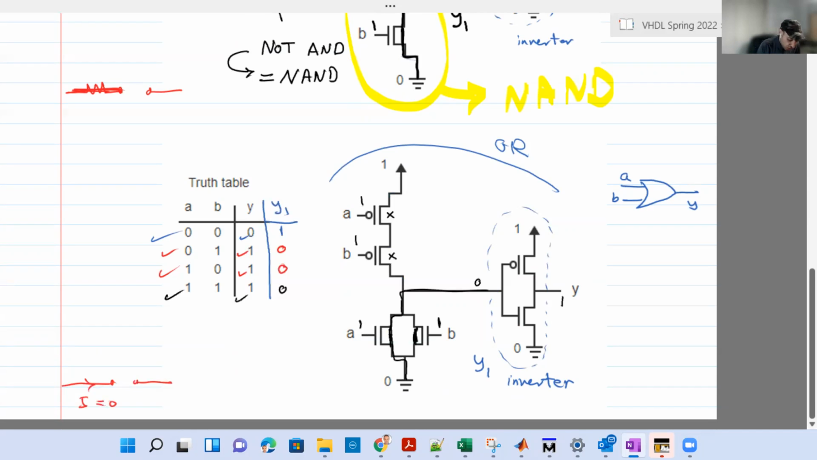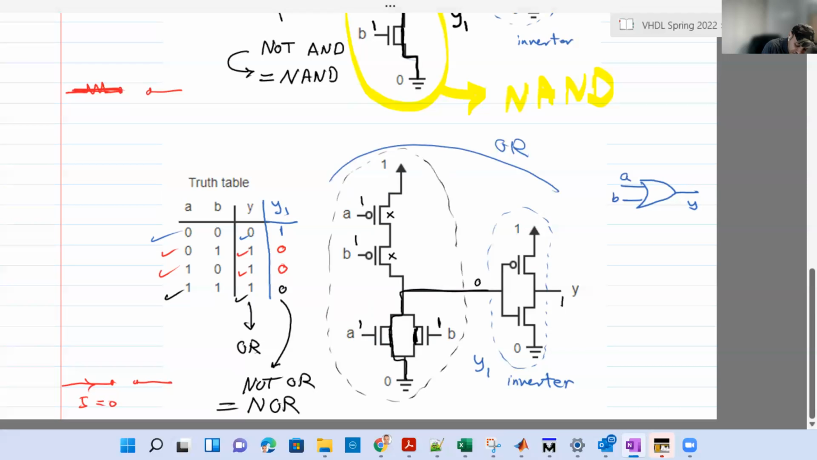Okay. If you look, this is an OR gate. And compare Y1 and Y, they are inverted. They are opposite to each other. If this is 1, this is 0. If this is 0, this is 1. So this is basically not OR, or you can call it NOR. That part of the circuit by itself is called a NOR gate.